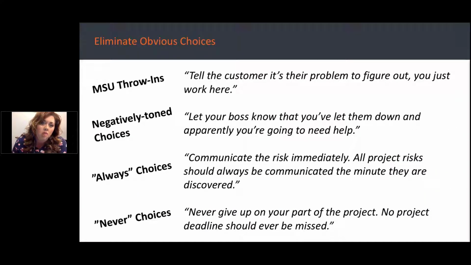Here are some other things. We talked before about how your learner is going to look to eliminate obvious choices. So here's a couple different kinds. You identify these right away, right? Some of them are just throw-ins, making stuff up, where we're trying to, oh, I need another distractor, right? Tell the customer it's their problem to figure out. We just work here. No one's going to select that. It just shouldn't even be there. Negatively toned choices: let your boss know that you've let them down and apparently you're going to need help. No one's going to choose that.